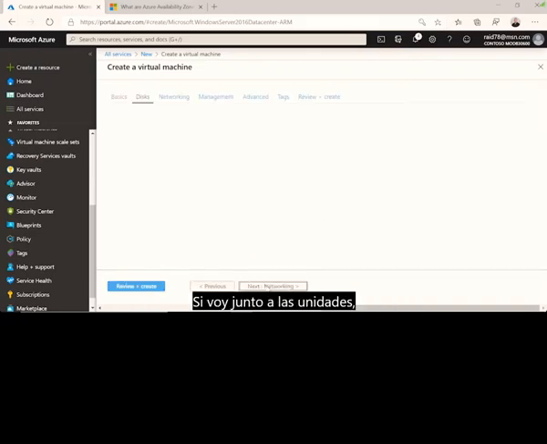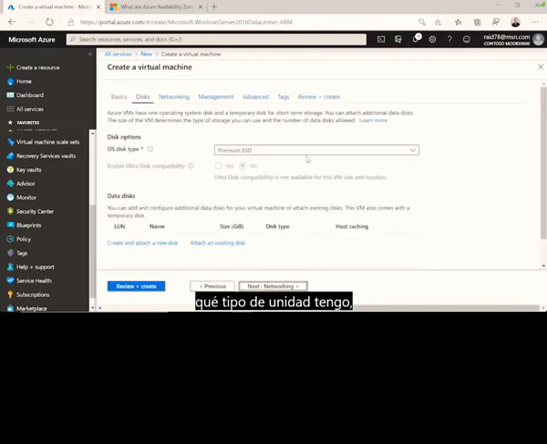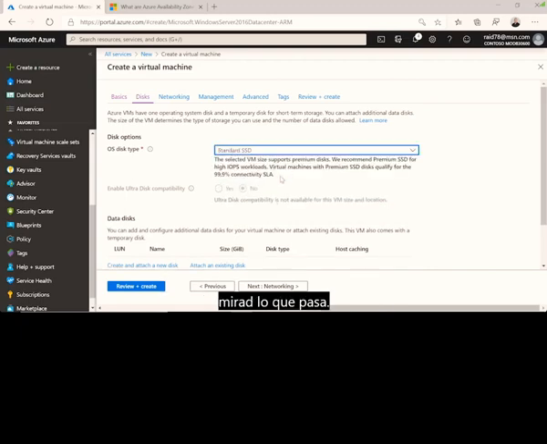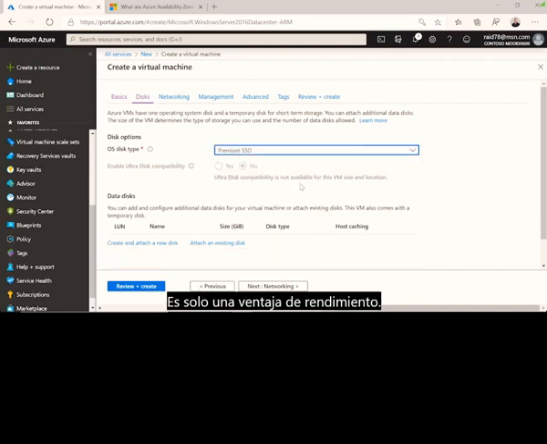If I go next to the drives, just at a high level, I can choose what type of drive I have, which is a premium SSD. If I pick on the down arrow and choose standard, notice what happens. Azure comes up and says, hey, look, you can do that, but this may not be as performant as you want. You want to leverage premium drives for all of your virtual systems, just a performance benefit.